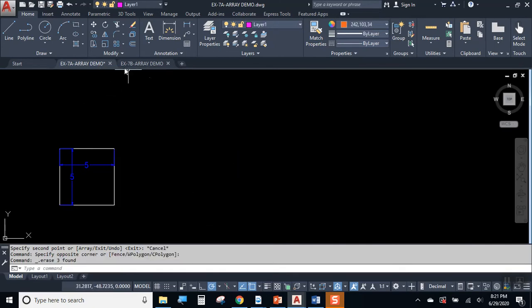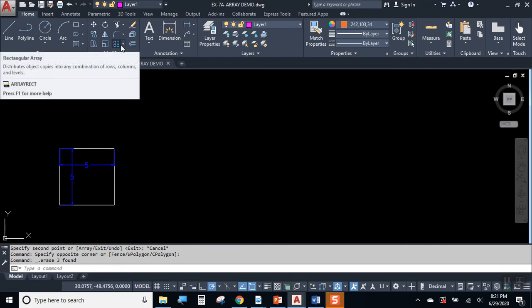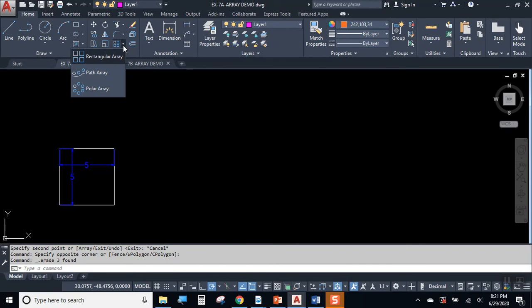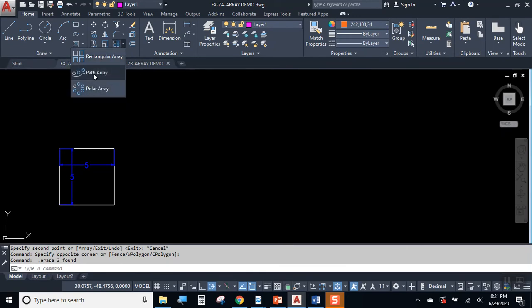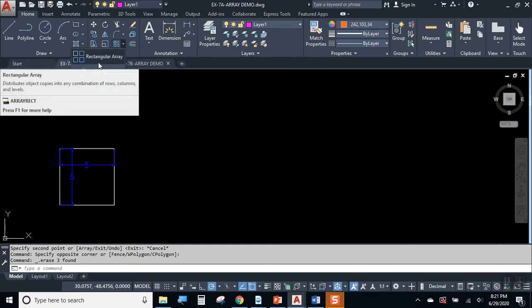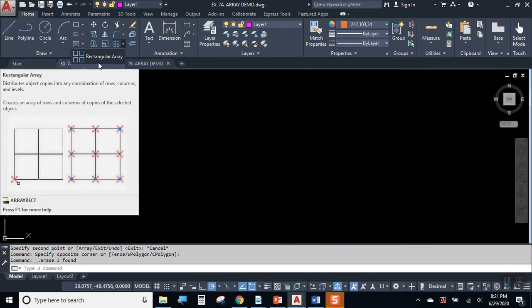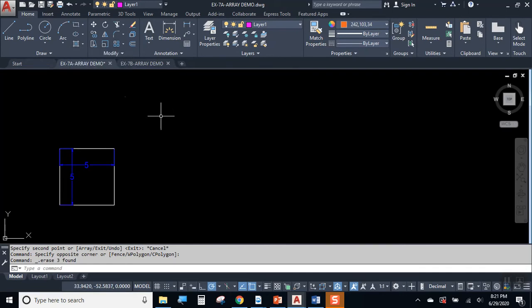So what we're going to do is look at a new command, and the command is called array. And there are three different kinds of arrays: rectangular arrays, polar arrays, and path arrays. We're going to see how they make the process of copying things into patterns much easier than the long way of using the copy command. The first one we're going to look at is a rectangular array, and what that will do is make copies of objects for us into rows and columns.